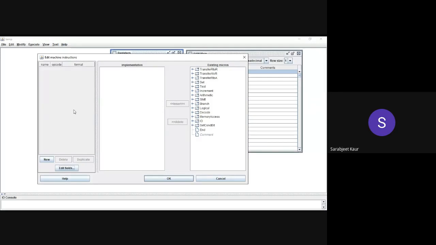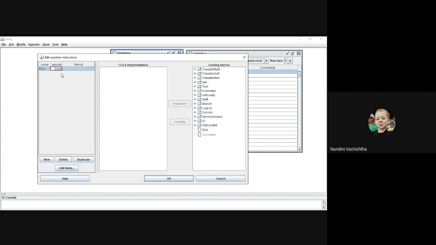So there are no machine instructions now. Okay, so let me say new. Let me type the name here, CLA. Let us keep it CLA. Okay. And what is the opcode that we had decided? E800. Okay. So we will keep the same opcodes here because of two reasons.